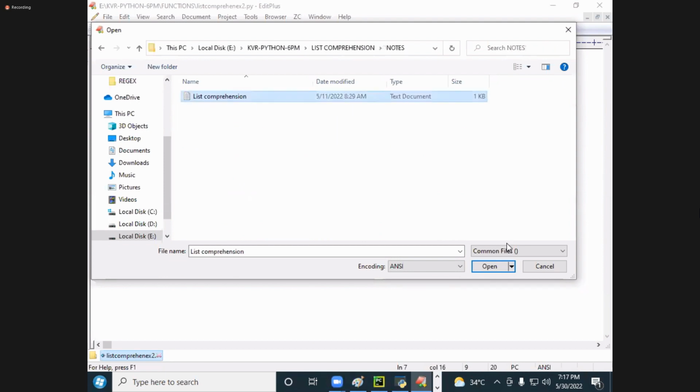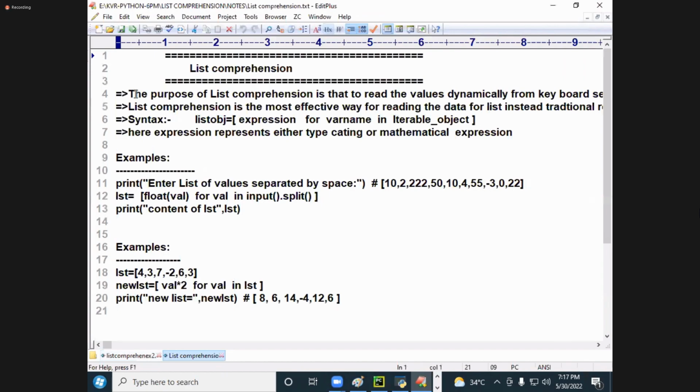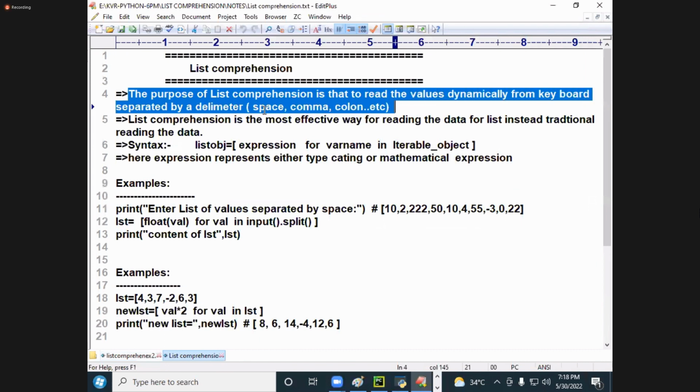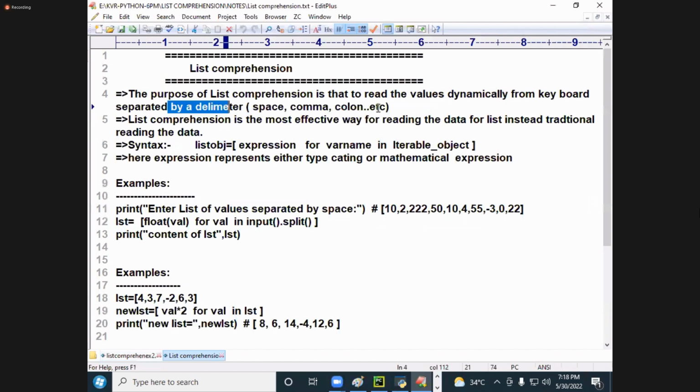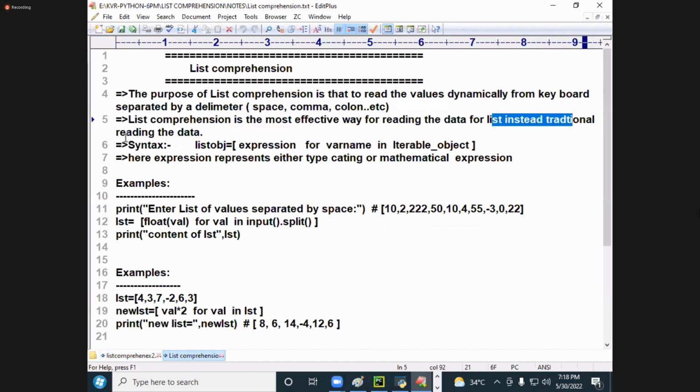Notes I will show you first, just for a minute. The purpose of list comprehension is to read the values dynamically from the keyboard, separated by a delimiter. A delimiter is nothing but a space, comma, colon, whatever you like. List comprehension is the most effective way for reading the data for a list instead of what? Traditional reading. Traditional reading means taking an empty list and adding, and then big code, right?